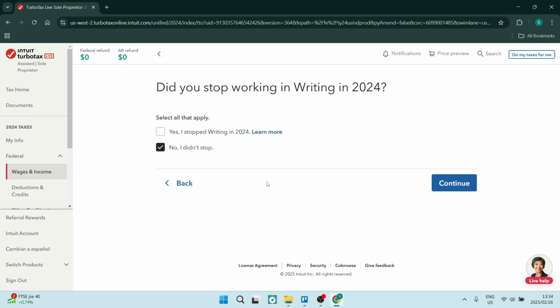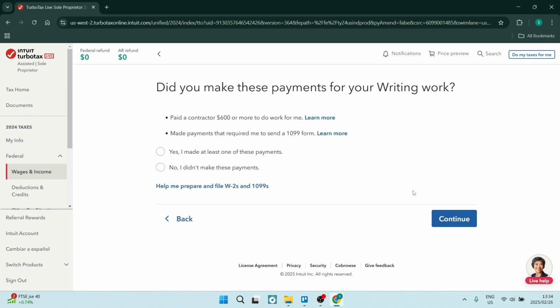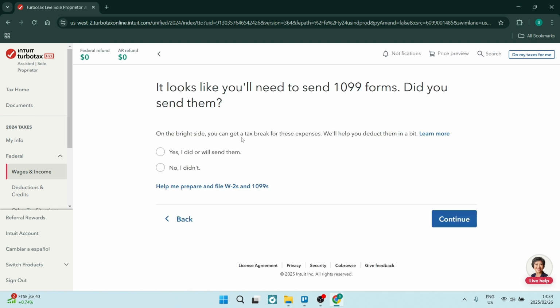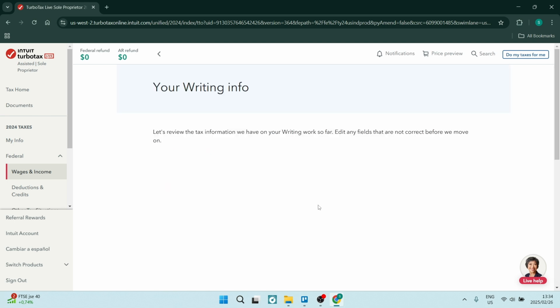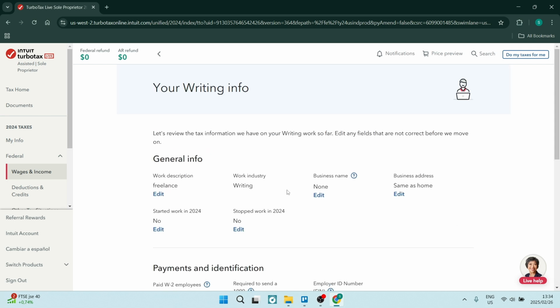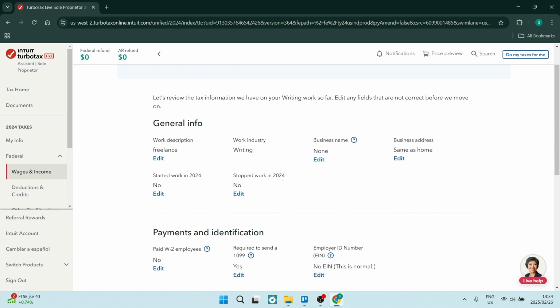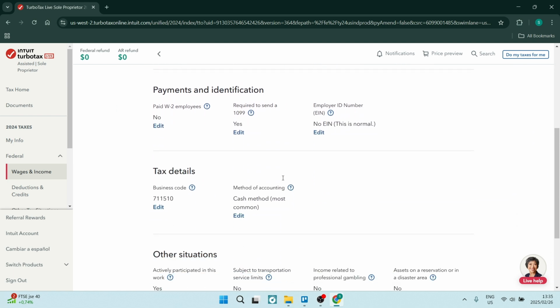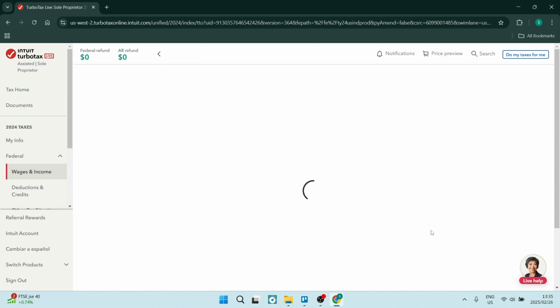Let us say, no, I didn't stop. You're going to go ahead through all of these details, and you are going to make sure that you are filling out all the information correctly. Let's just say, no, I didn't, because we want to go through the process. You'll see here all of your information, and you're going to go and say, looks good.